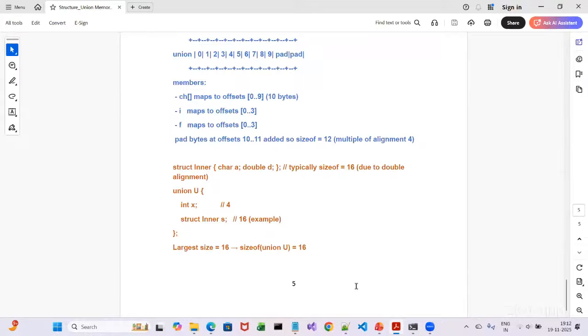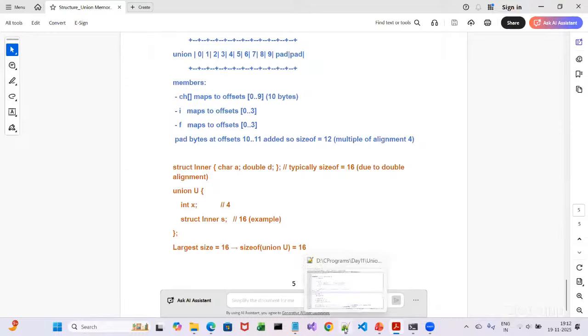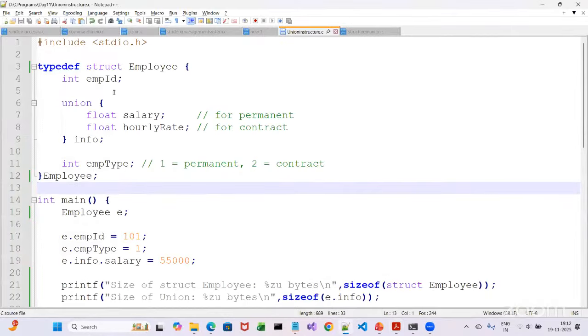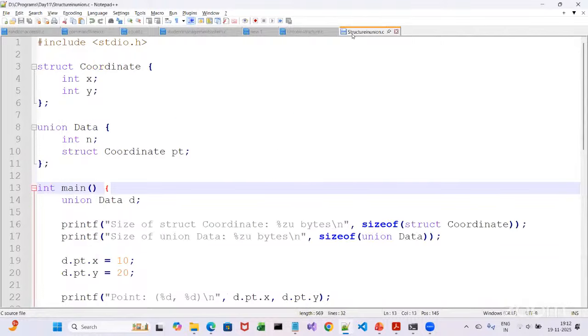So now, there are two examples I have created. I created a structure with typedef here, please understand. This is the union in structure example, and this is the structure in union example. Both examples we will understand. So first is union in structure.